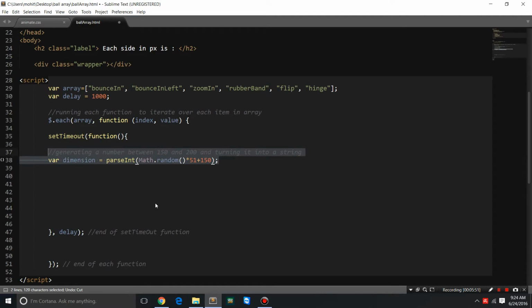Next, I generate a number between 150 and 200 and then turn it into a string. How do you do that? You declare a variable, obviously, where you're going to save it. And then on the Math.random method, which generates a number between 0 and 1, multiply with 51, then add 150 and then pass it. This ensures that you get a number between 150 and 200, and it's an integer. It's a whole number, not a fraction.